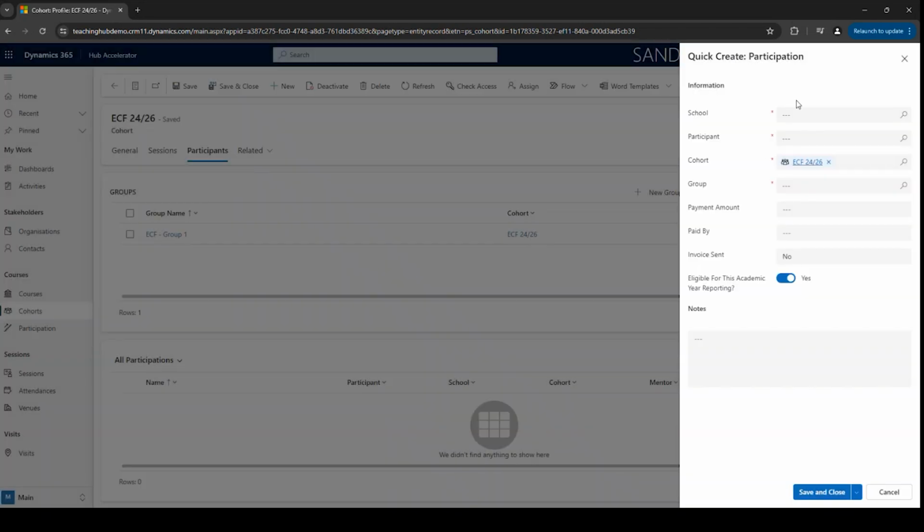Next, we can add a participation record. Here, we're asked for information about that participant, such as the school that they attend. And then here, we can see all the contacts associated with this school. So it's filtered to not show you all contacts in the system, just those with the school you've picked. And then same with group, it's been filtered by this cohort, so you don't have to look through all groups in the system. You can pick the ones relevant to this cohort.